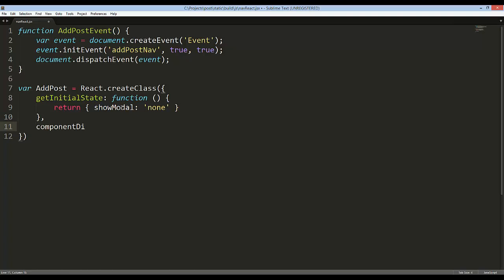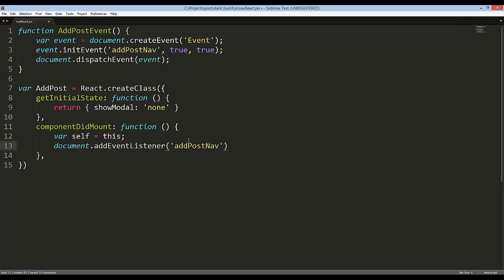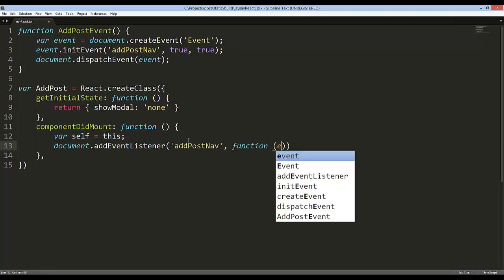Component did mount is another function that gets called one time. As soon as the actual component has a DOM object and it's considered as part of the DOM, then this method will be fired. Now the first thing we need to do is create a variable called self, and we're going to assign it the this object, and then we need to say document.addEventListener. And then this is where we add the name of the event that we had just created above. And then we'll say function, and then we pass in the actual event object.